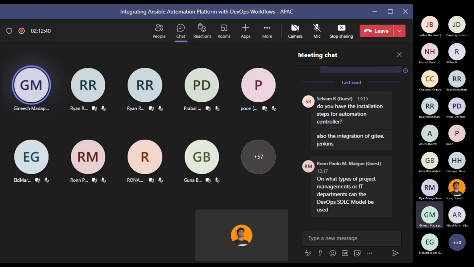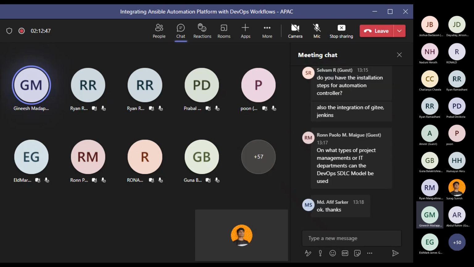Do you have the installation steps for an automation controller? Also the integration of Git, Jenkins? Yes, I can share that with Sudak later. Hopefully you will have some chat, I believe. I will share with Sudak later. Yeah, will do.